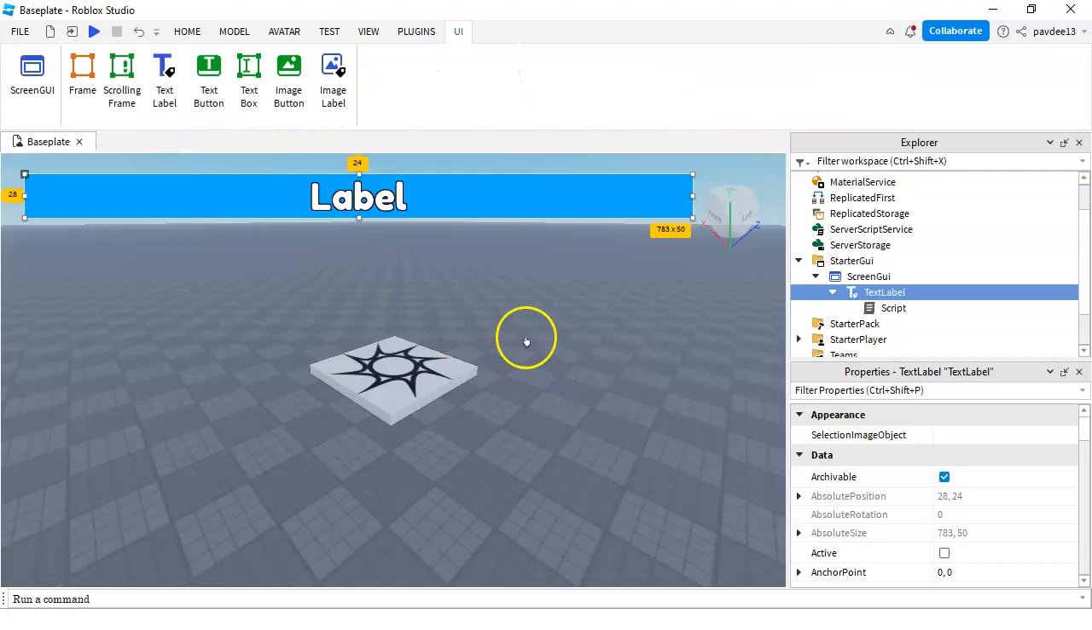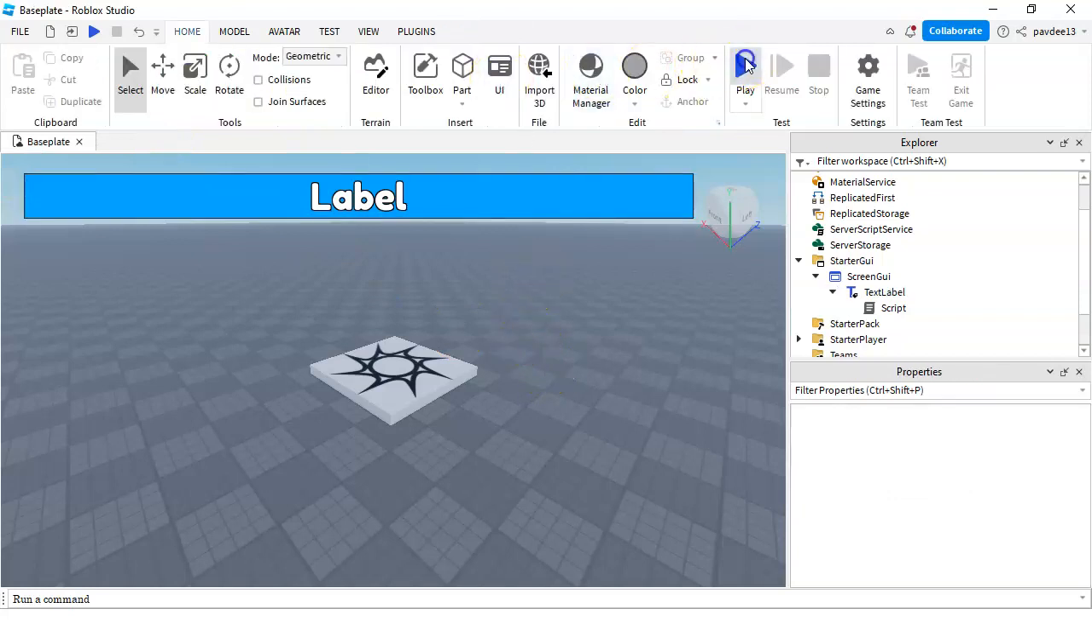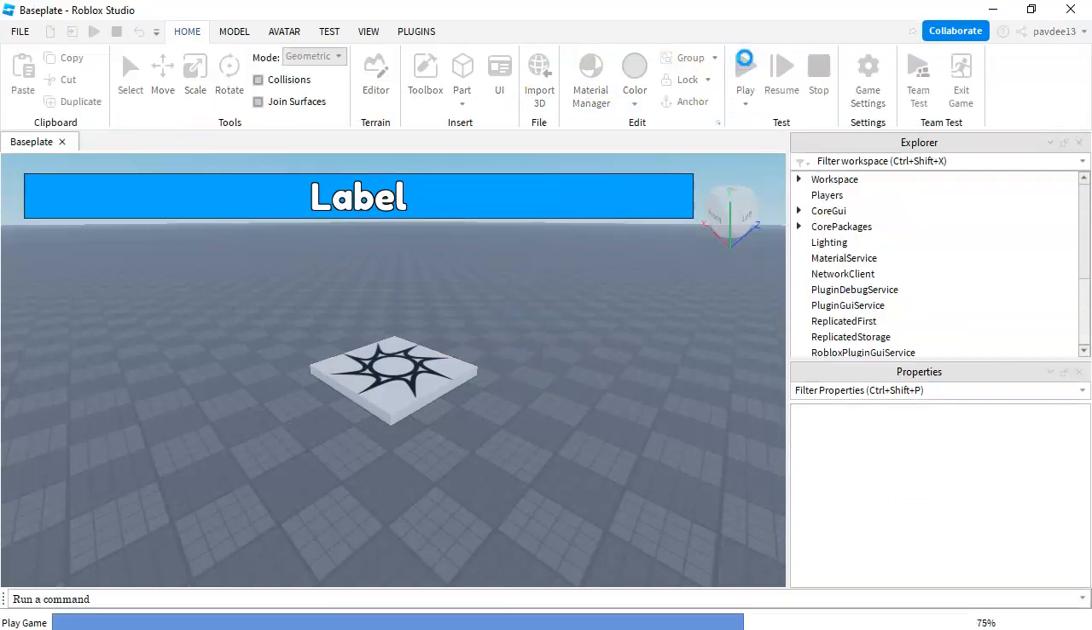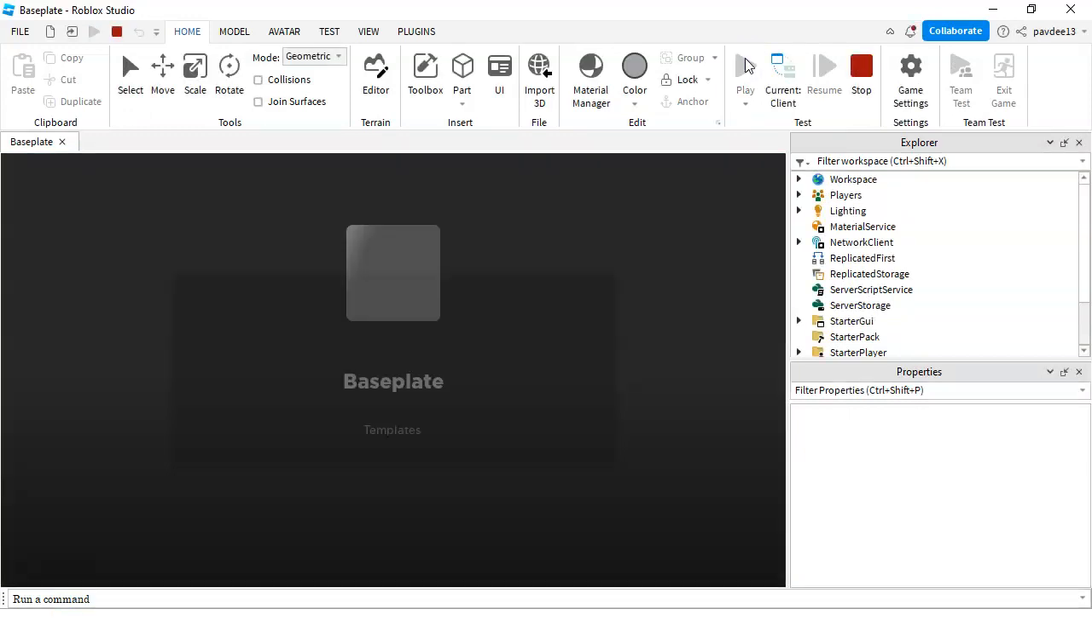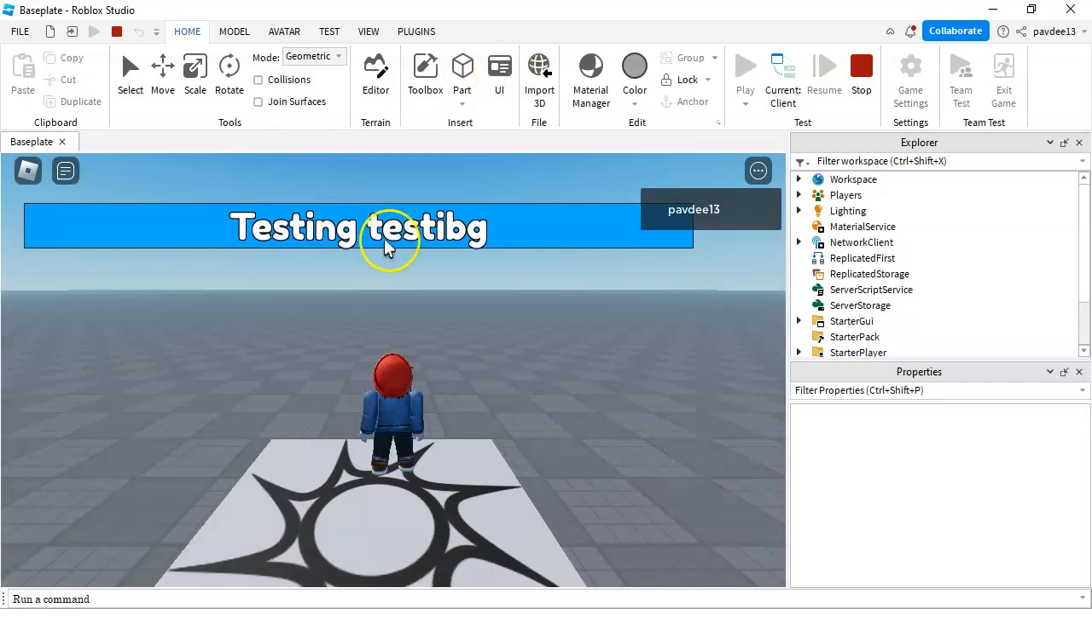Now let's close the script and click play just to see if it works. Here it says testing, then it says it works. So it means this script works, which is very good.